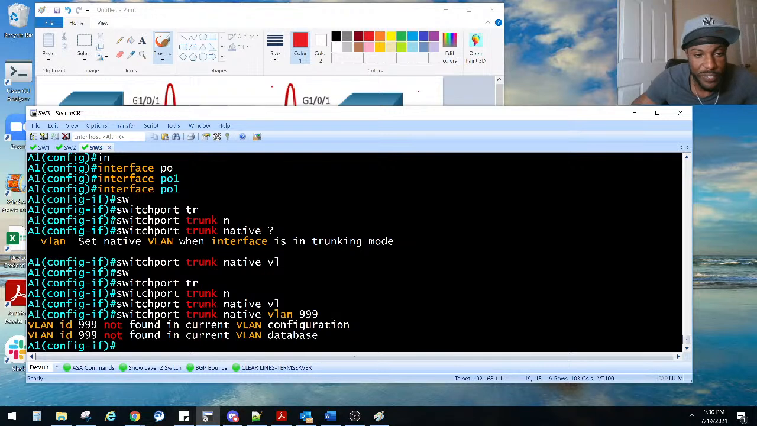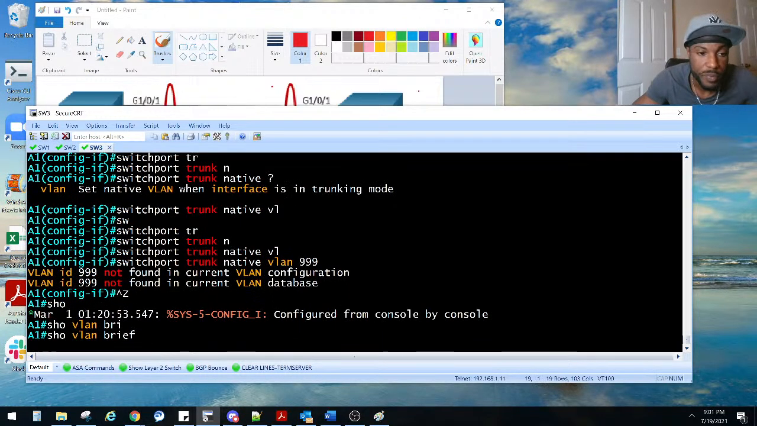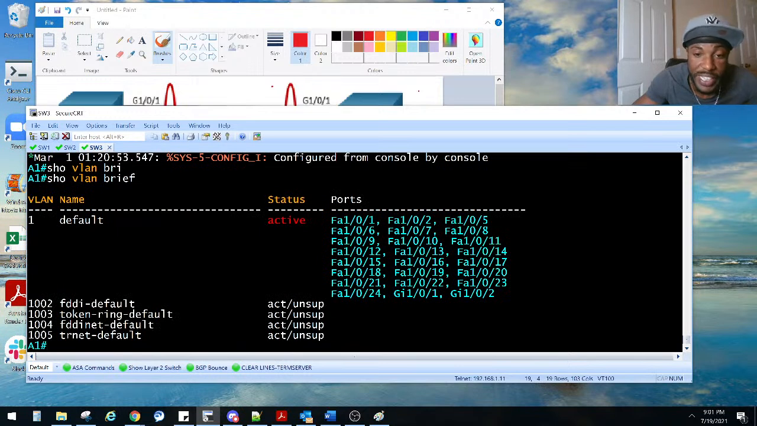Did it create it? It looks like I have to create it. No, I don't have to create it because, let's see, do show VLAN brief. When we did that, we changed the native VLAN, but we didn't create the VLAN yet. And they didn't ask us to create it, so we did not get a native VLAN mismatch.